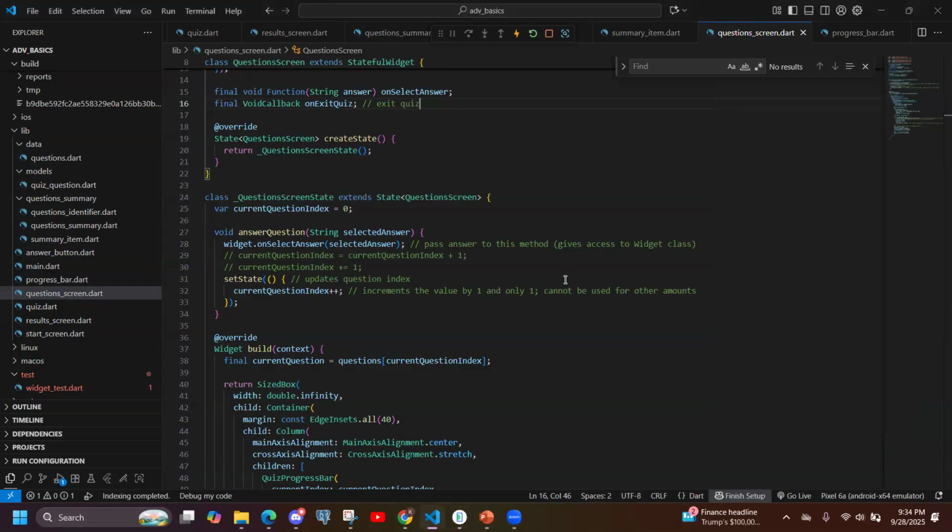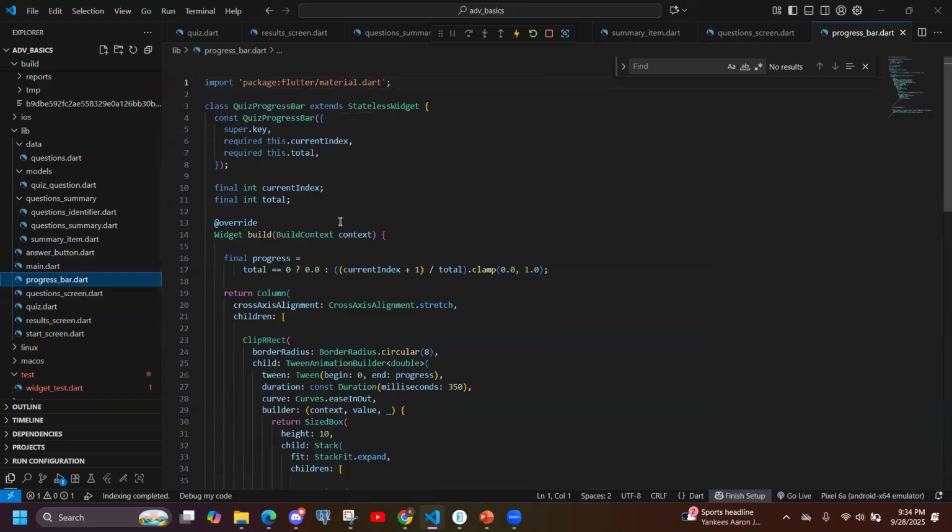So, code explanation. Lindsay, do you want to go first? Sure. Here's the progress.